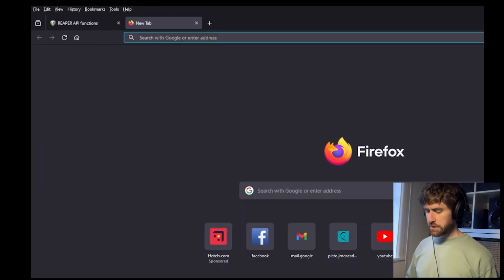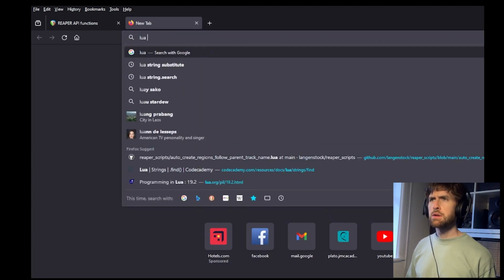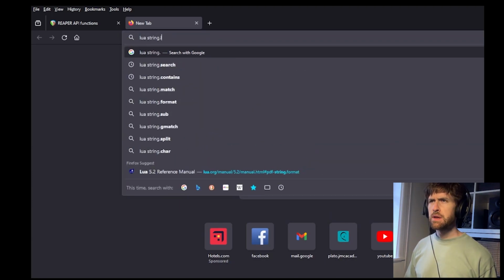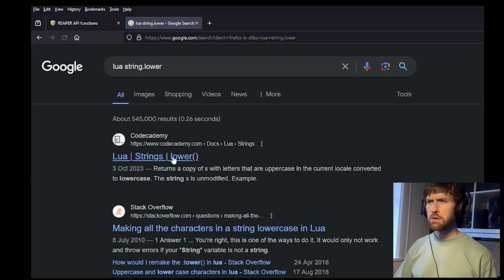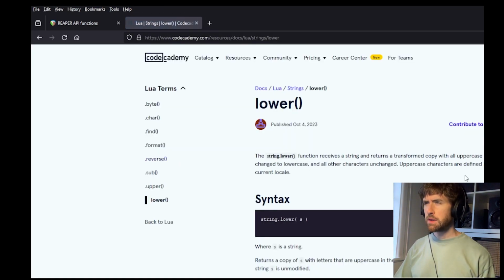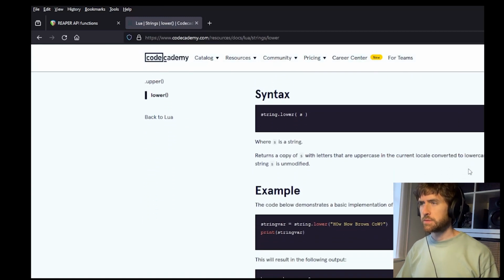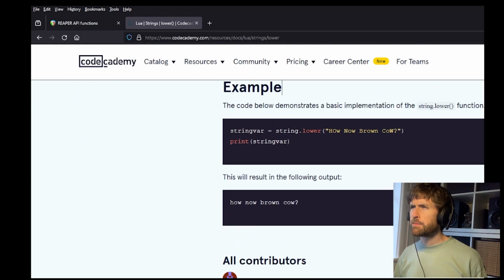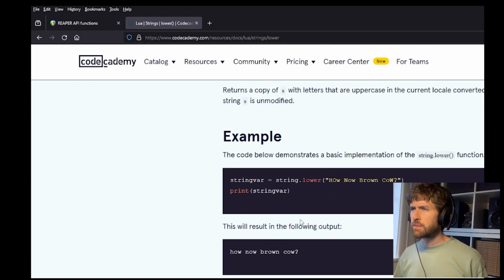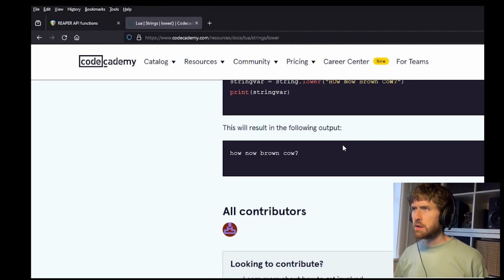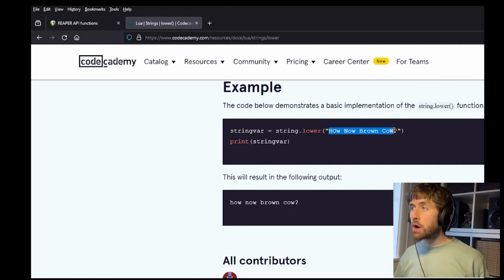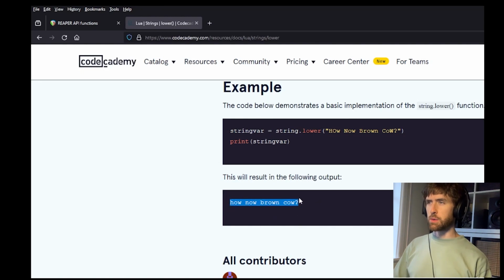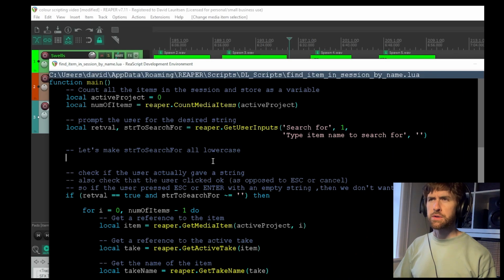Okay, so forcing a string to lowercase is straightforward. It's not a Reaper function; it's a Lua function, and I think it's string.lower from memory. String.lower. Here we go. How now, brown cow? String.lower, string var ends up as how now, brown cow, all lowercase. Cool, so that's what we're gonna do.